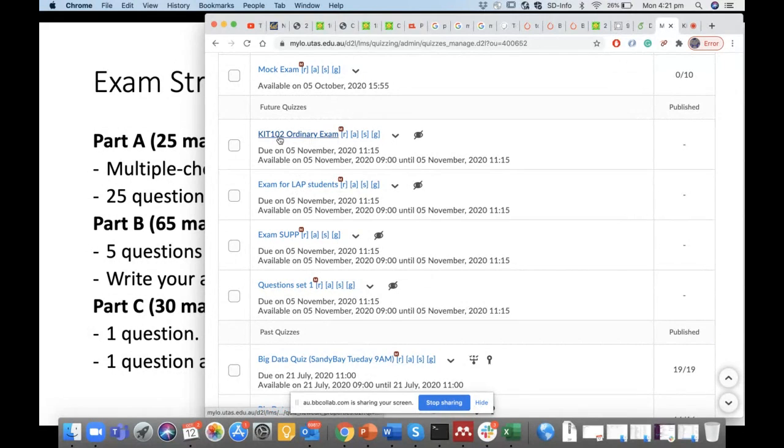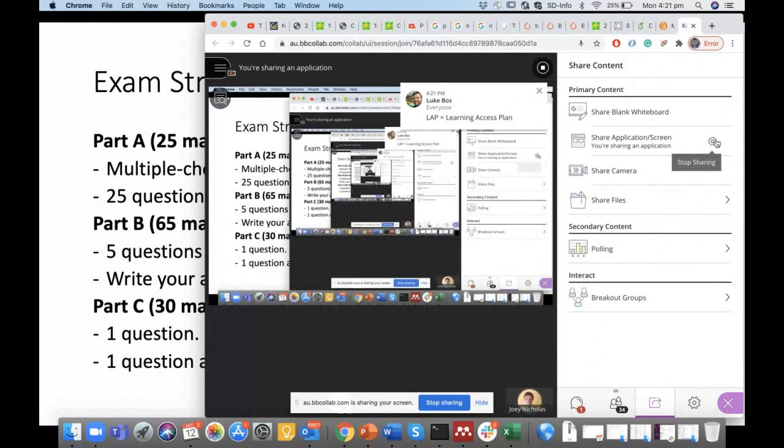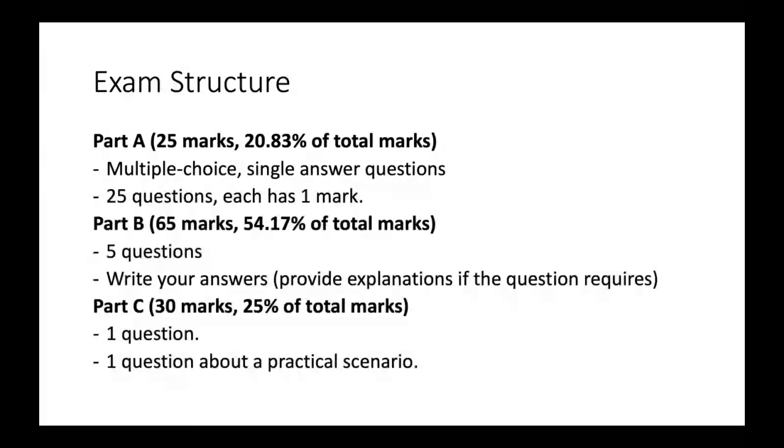But the ordinary exam is for everyone except lab students. So I will send an email to lab students themselves. So if you don't have a NAP letter from a school, then you are not a lab student, right? So just take the ordinary exam. Right, so go to the Milo quiz section and you can find it. All right.